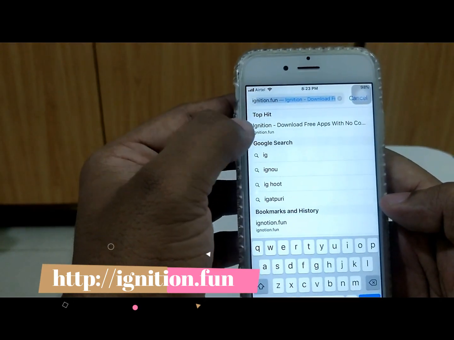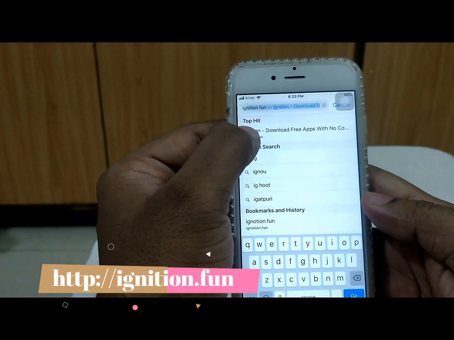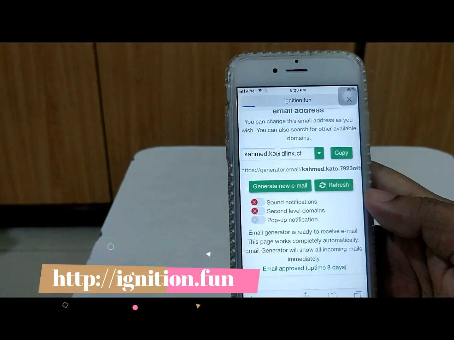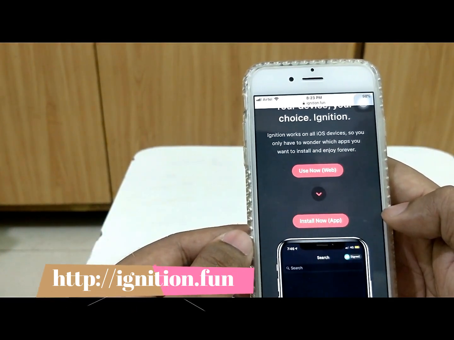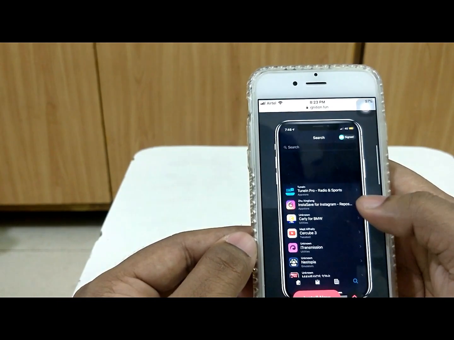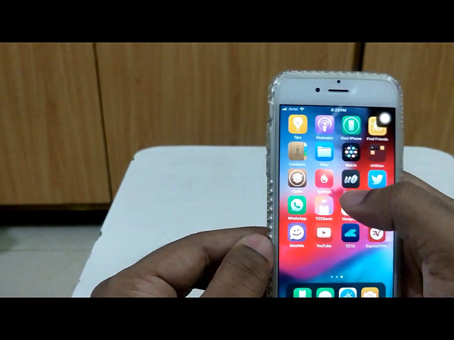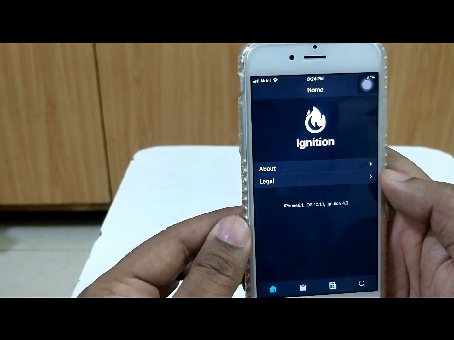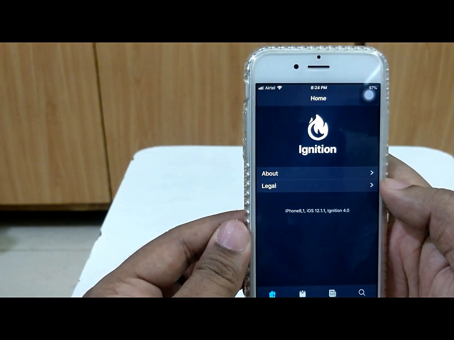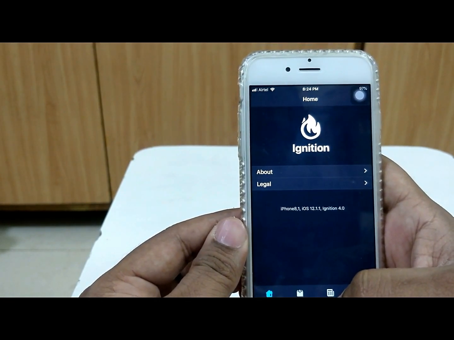ignition.fun. Yes, ignition.fun. I will keep the link in the description. Go on ignition.fun, then choose install now app. That will install an app on your phone, and it will look like this. This is the ignition app. It is pretty easy to do, and it's a pretty straightforward application.